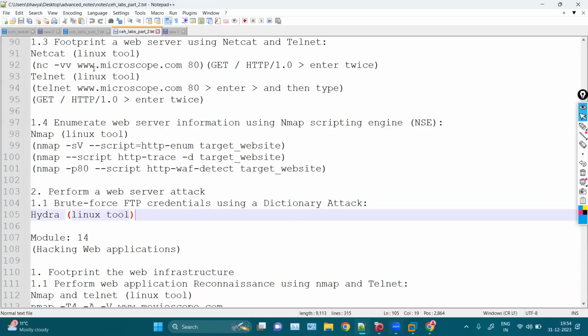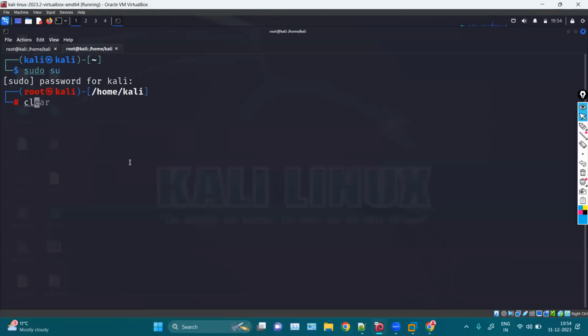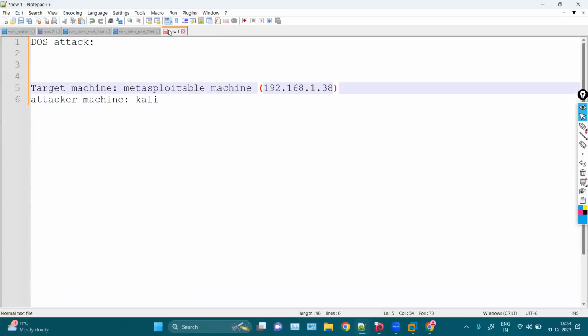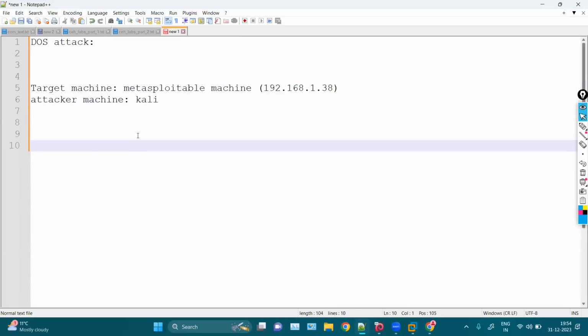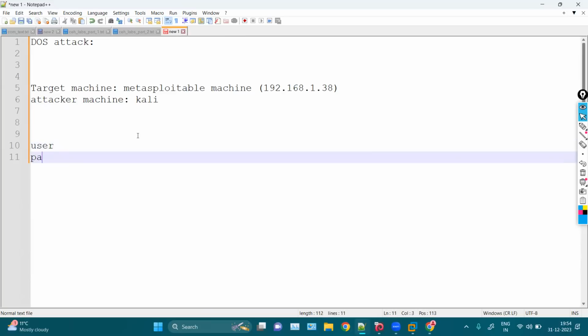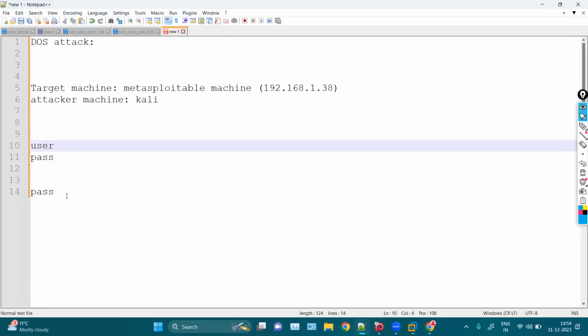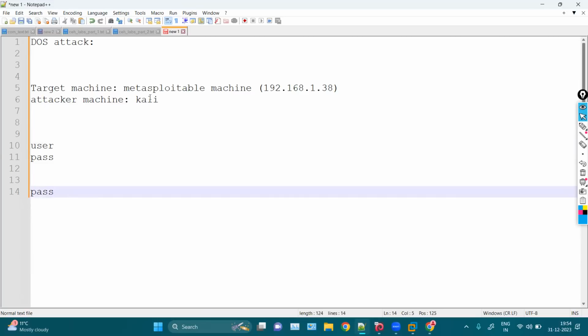Okay, so how can we apply this brute force? Here we are going to apply brute force on port number 21, which is FTP. Now we have two options. First option is either we can apply brute force on both username and password, or only on the password. It depends. If you know the username, then you can apply it on the password only. If you don't know both, then we can apply it on both, username and password.